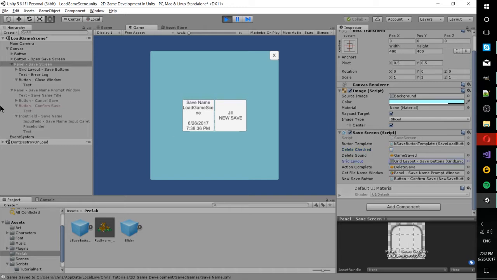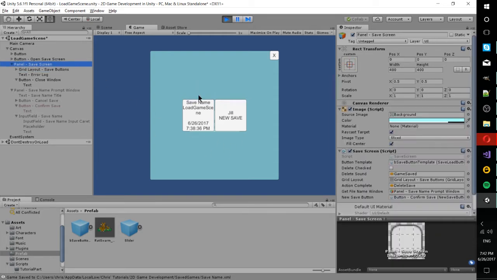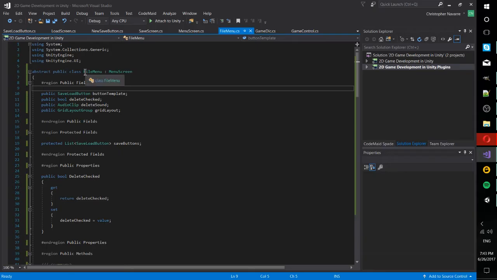It contains a reference to the grid layout, which is over here. The grid layout basically contains all of these buttons as they get repopulated and manages how they're displayed. A reference to the get file name window. That's the second panel we were seeing earlier. So when you hit new save, that's the one that pops up. And then a new save button. That would be over here in the new panel, which is the button confirm save. And then file menu is built off of menu screen.